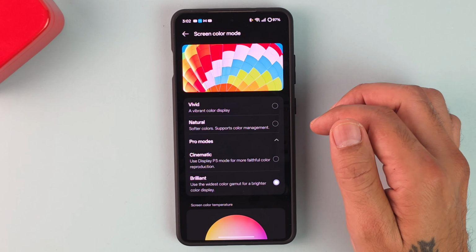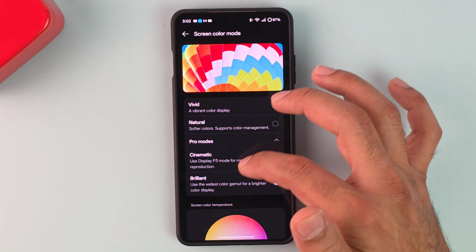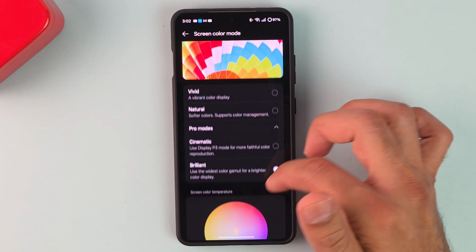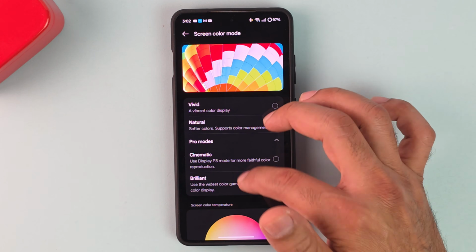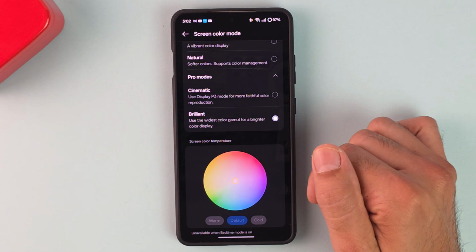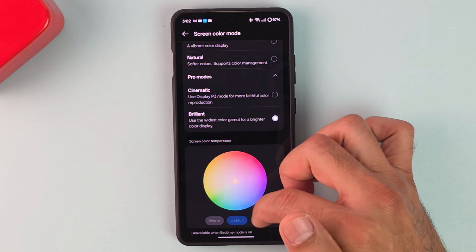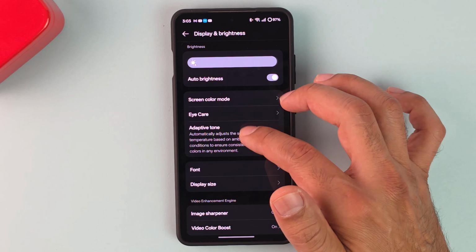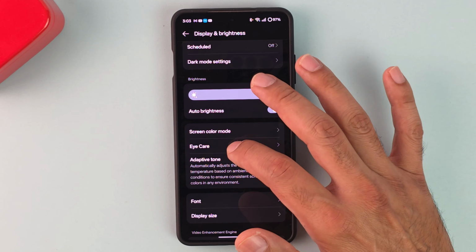Going into your screen color mode, you get Vivid, Natural, Pro, Cinematic, and Brilliant. So you get a lot of different options when it comes down to your color science on your device. You could also tweak it if you want things warmer, default, or cold. I like keeping it under Brilliant just because it looks really nice and poppy.